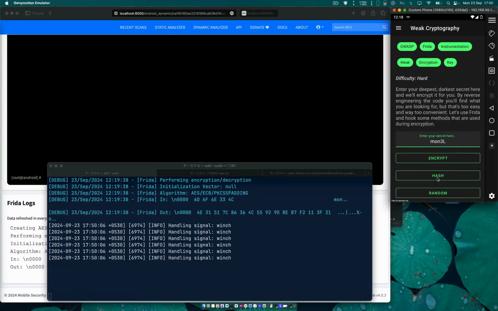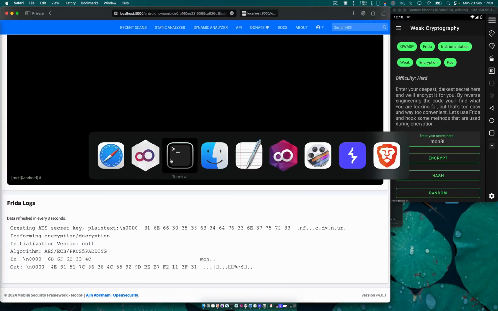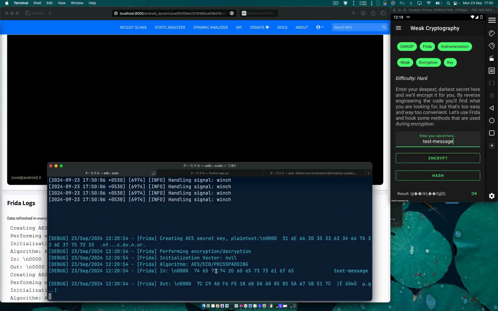Okay, if I click on hash, nope, nothing will be displayed over here because we haven't injected the hashing FRIDA script, we have only injected the FRIDA AES script. Correct. Let's suppose I am entering over here test message, and if I go ahead and click on encrypt, what this FRIDA script will do is decrypt this AES message, AES encryption, and it will show me the decrypted message. Correct, which is this.